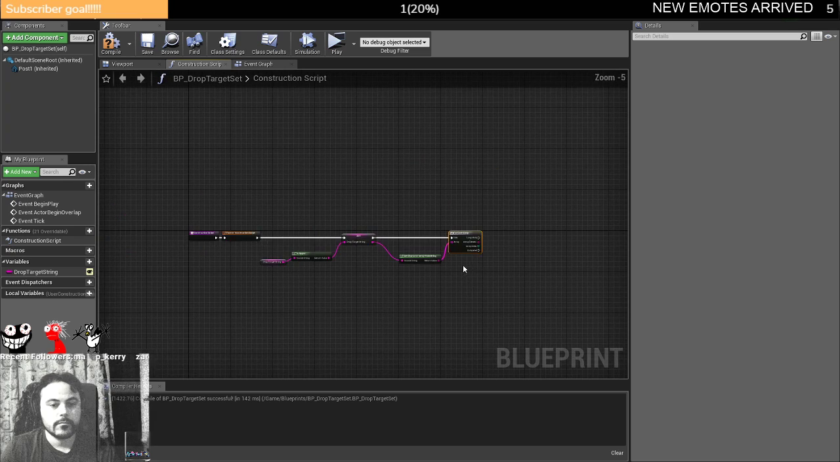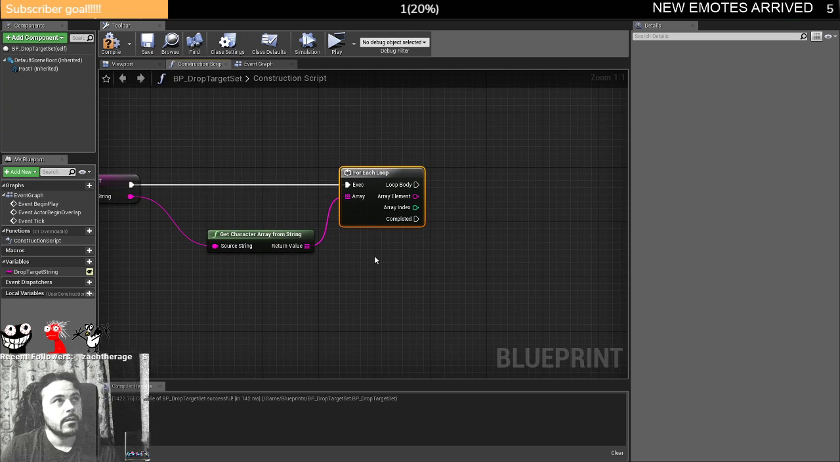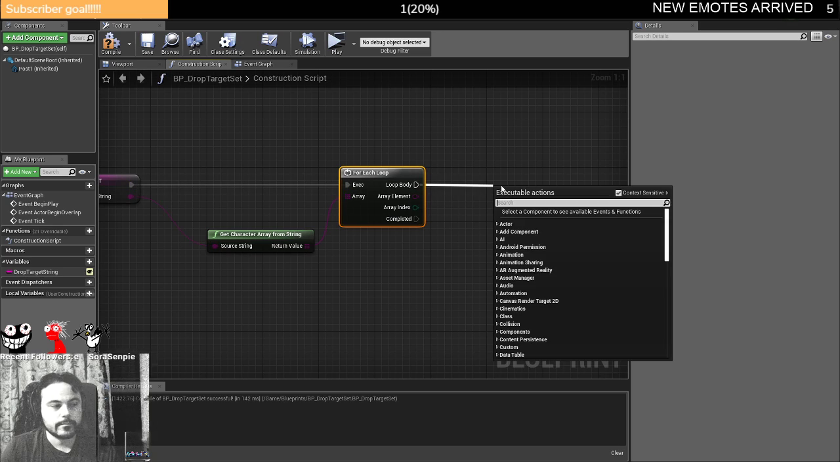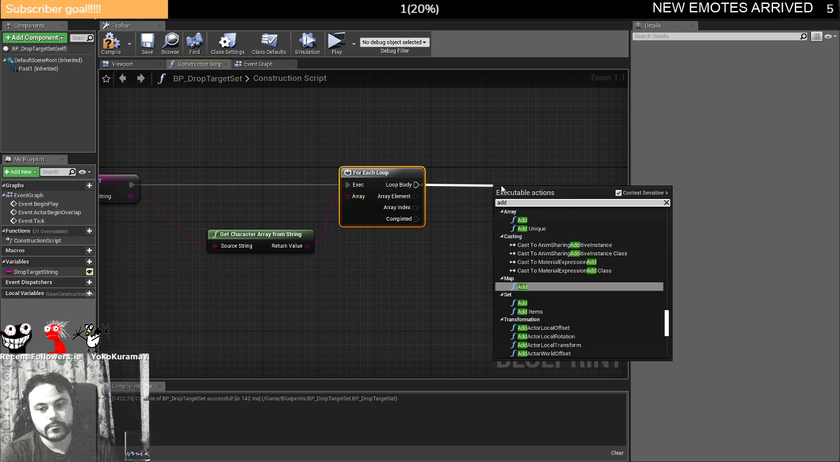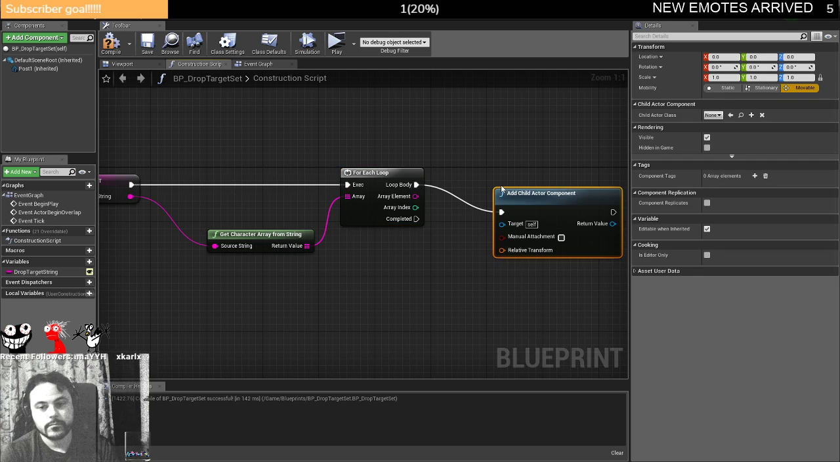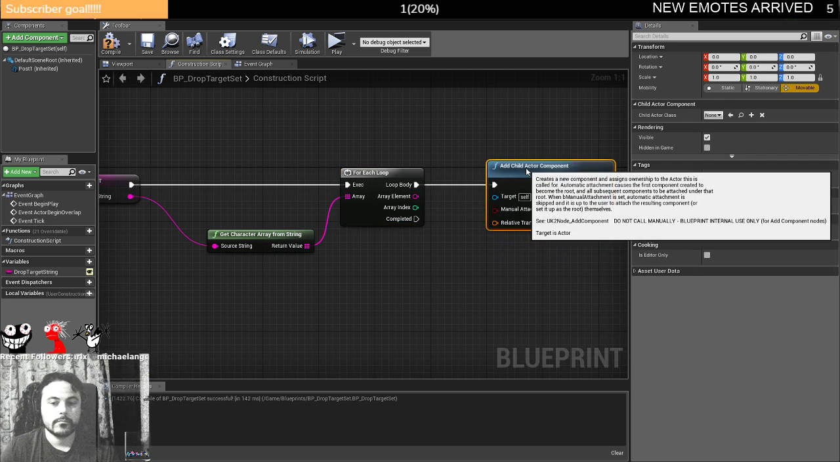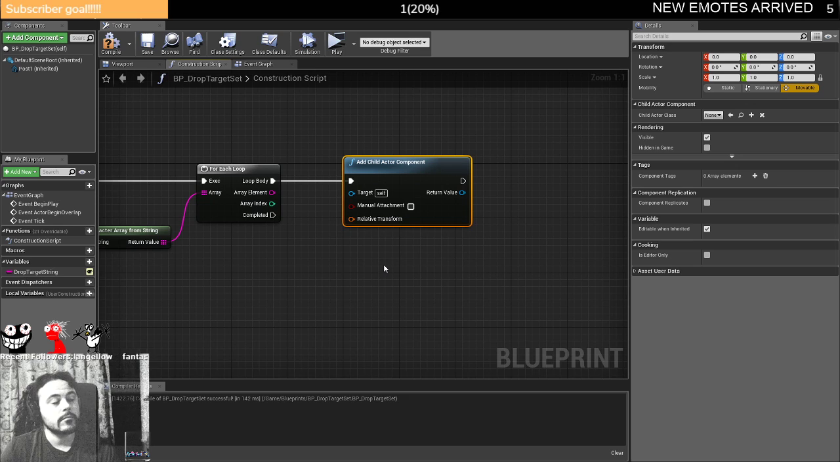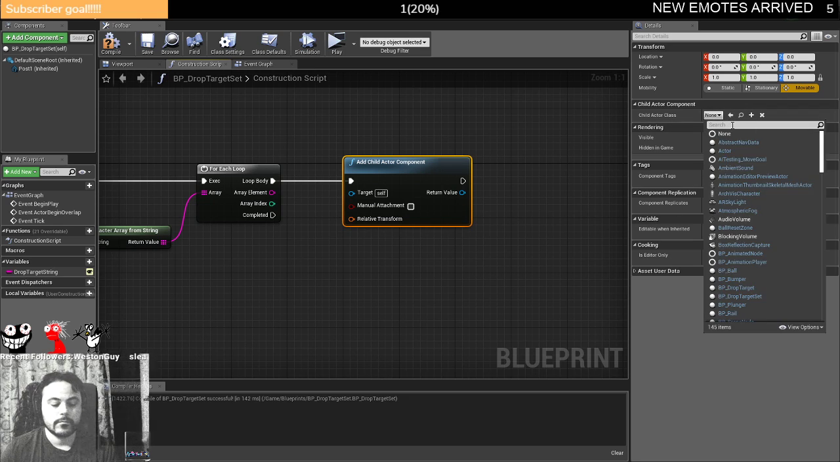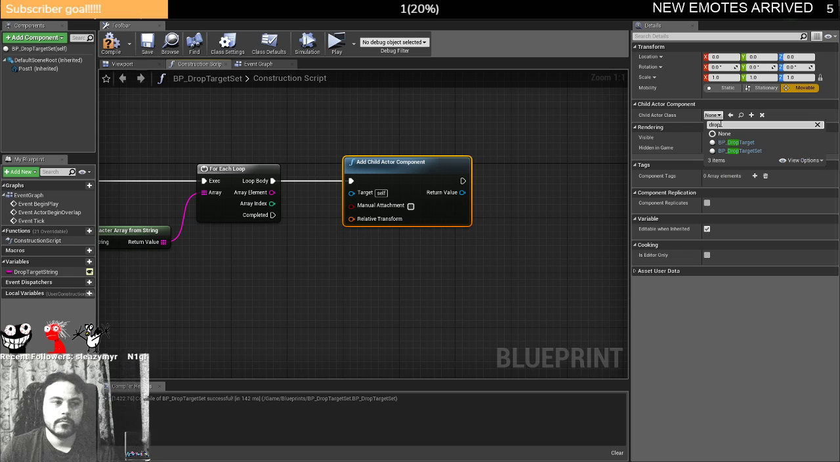So what we're going to do is drag off of the loop body. For the time being, I'm just going to add a child actor component. Now a child actor component means we're spawning a new actor that's parented to this as if it was a component of this actor. It's very useful functionality. I'm going to do drop target, and for the time being I'm going to tell it its relative transform.